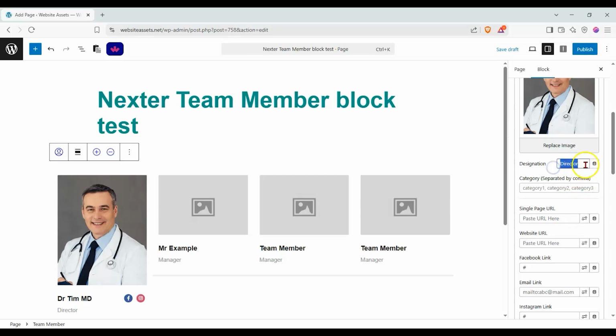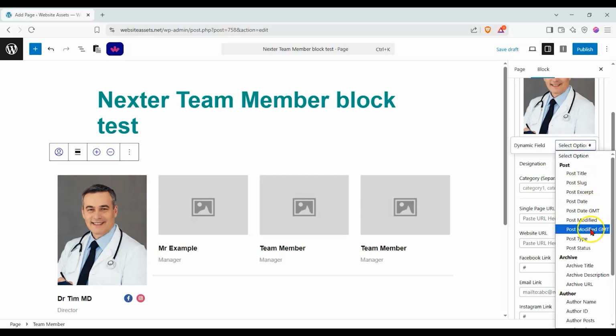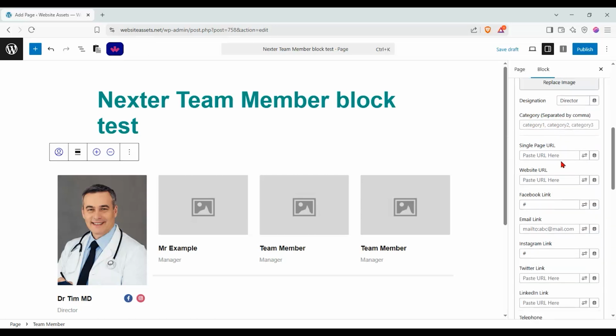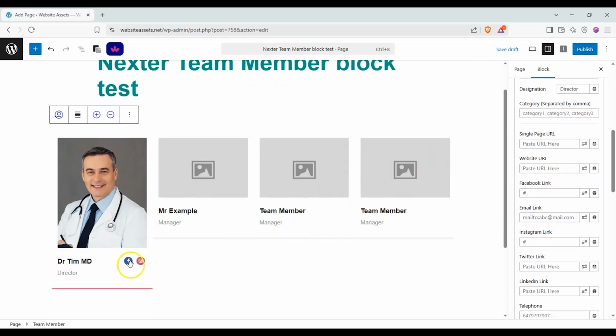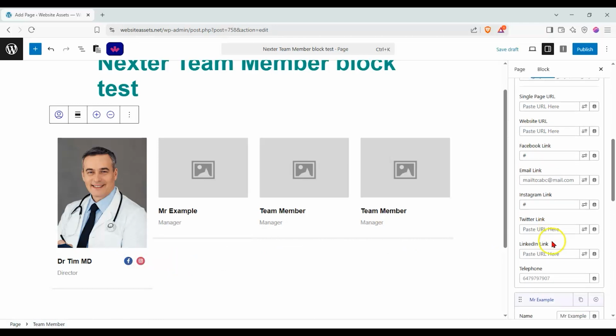And you can change your designation over here, and you can also change it from our dynamic fields. Now, you can see that the Facebook and Instagram links are showing, but the website URL, Twitter links, LinkedIn links aren't there. And all you have to do is just hit enter your URL, and it's automatically going to show up.